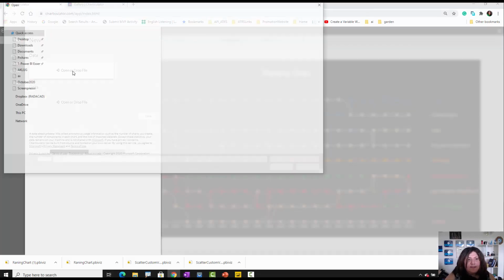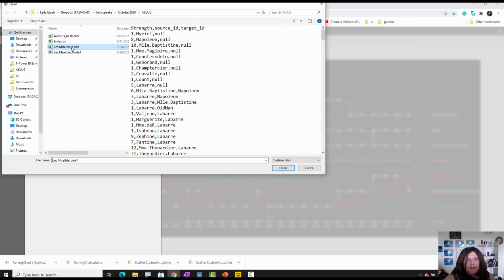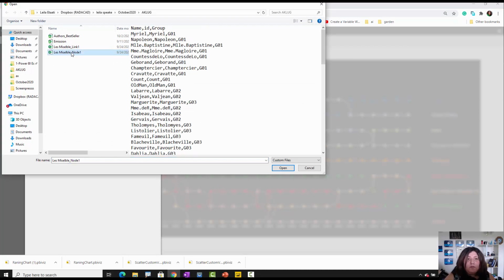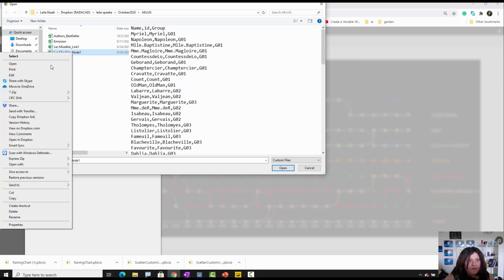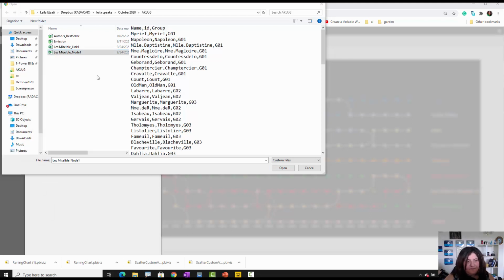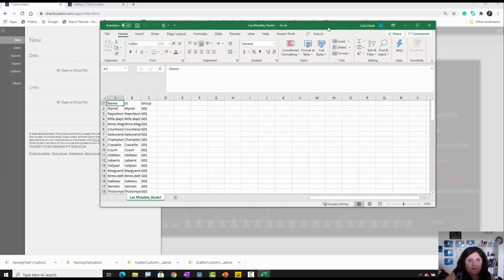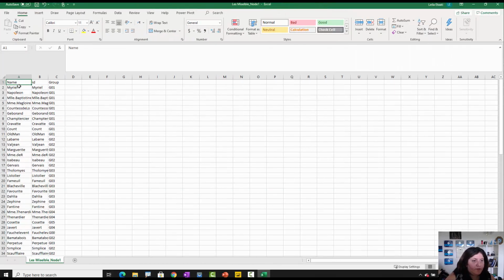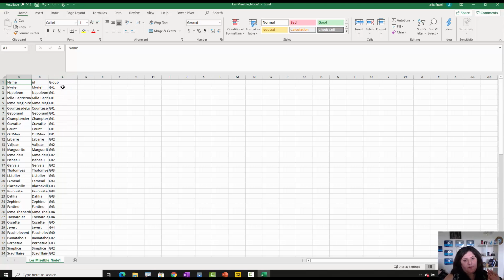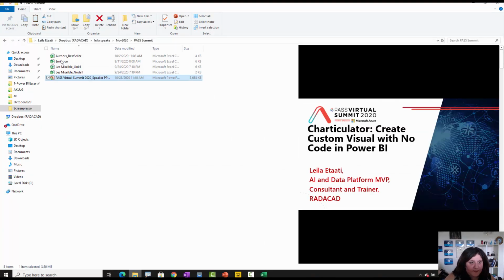For that one, I have a data set about the movie Les Miserables. I have a data node. If I just open it to show you what that is, the data set has the name of each character, their ID, and the group. They belong to different groups based on the episode they were in.